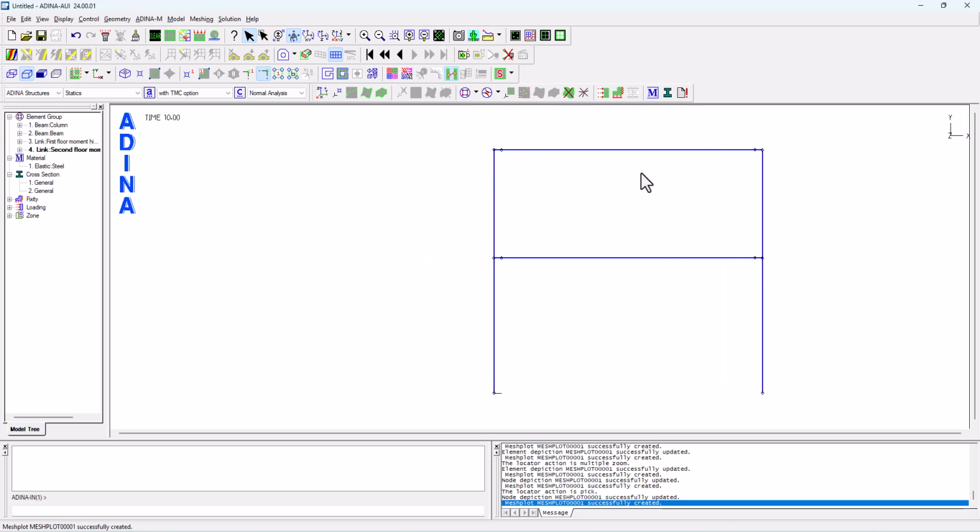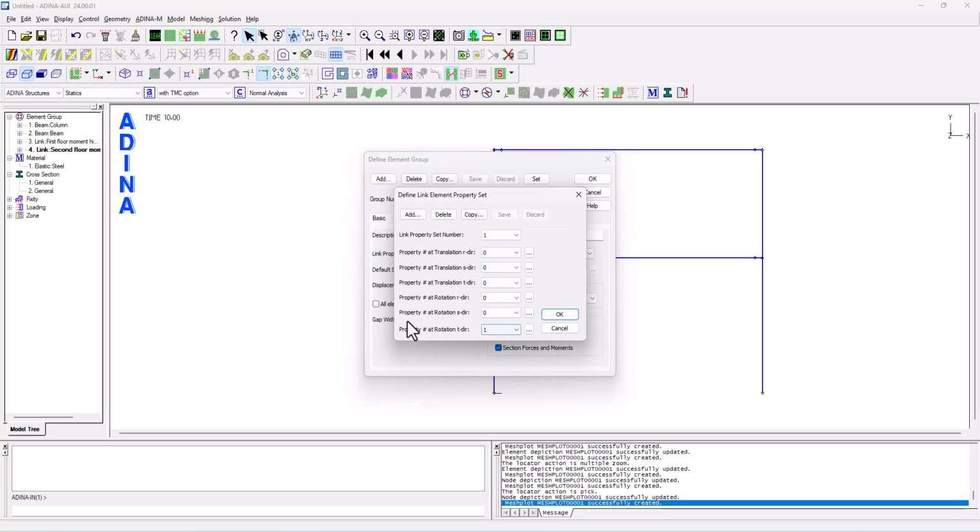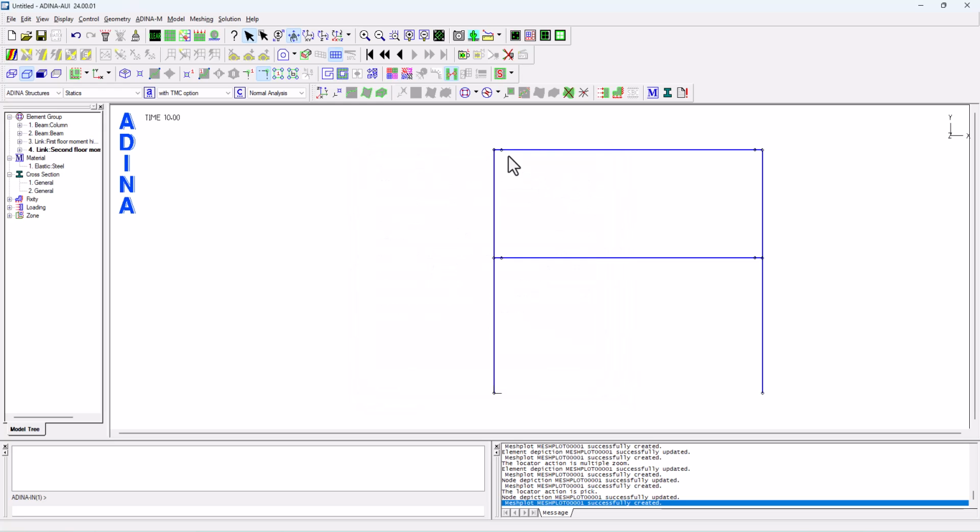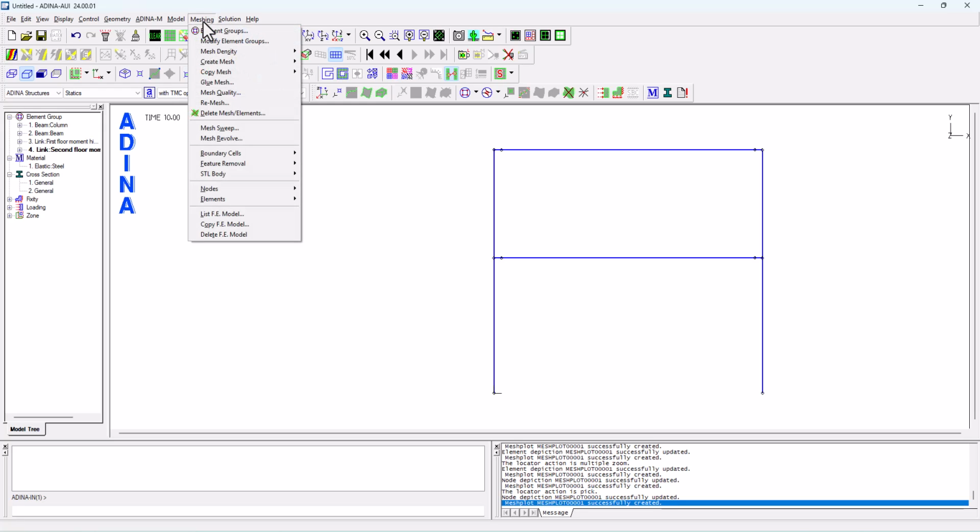So there is one last step. We need to control the orientation of those link elements. So here, if we go back to our properties, we see that we have assigned the rotation stiffness, those moment rotation curves, to the local t direction of the link element. So we will want to have the local r aligned with the global x-axis and the local s aligned with the global y-axis, so that t aligns with the global z.